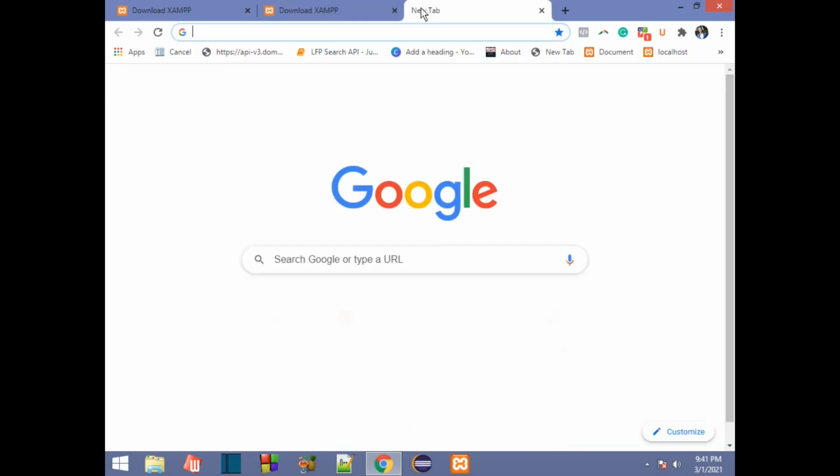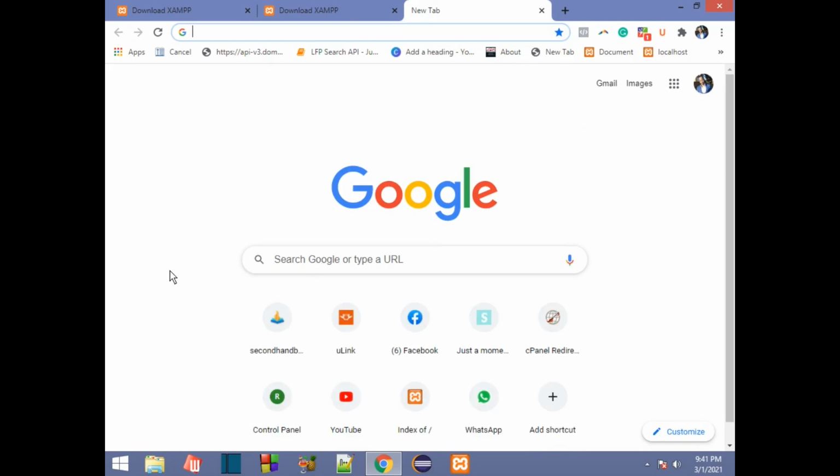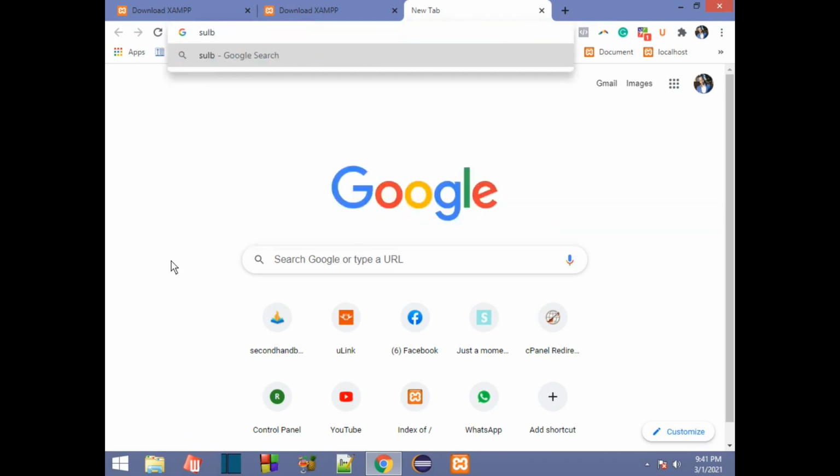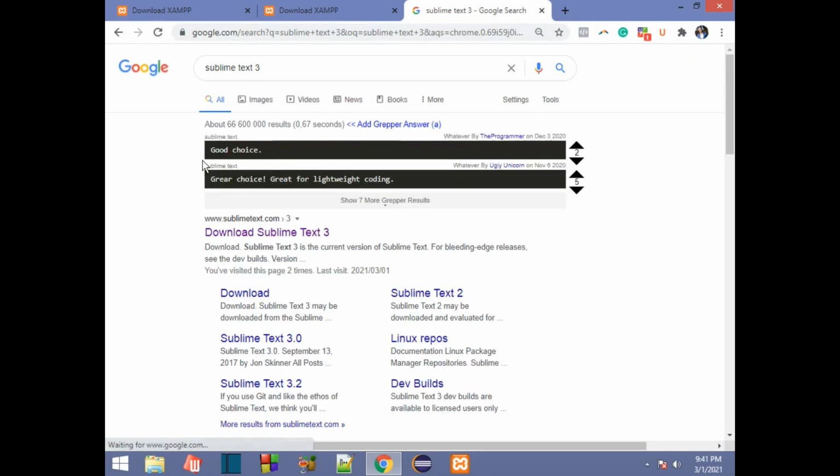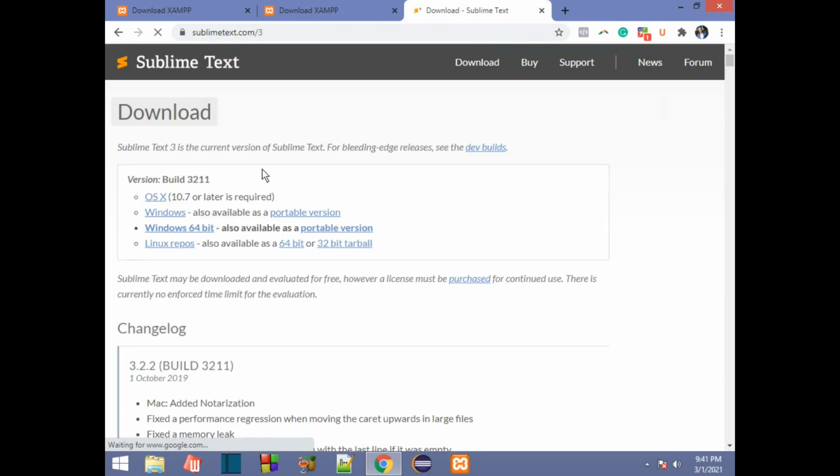So the second software that we are going to download is actually a code editor. So it's Sublime Text. This is where we'll be writing our PHP code. Just make sure that you go to sublimetext.com and then download the relevant Sublime executable file, right? So for me, I'm on Windows, I can download this one. As you can see, I can download this portable file.